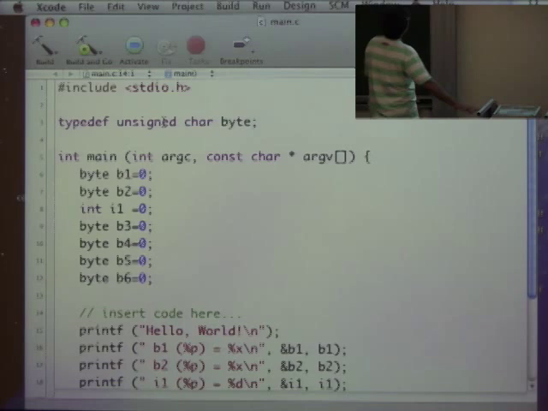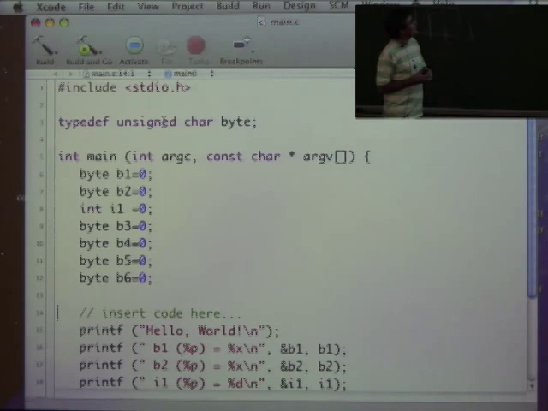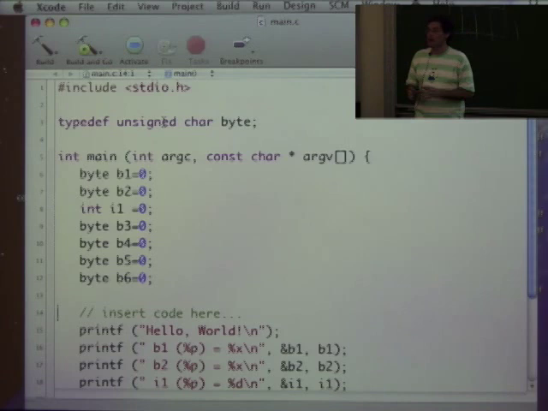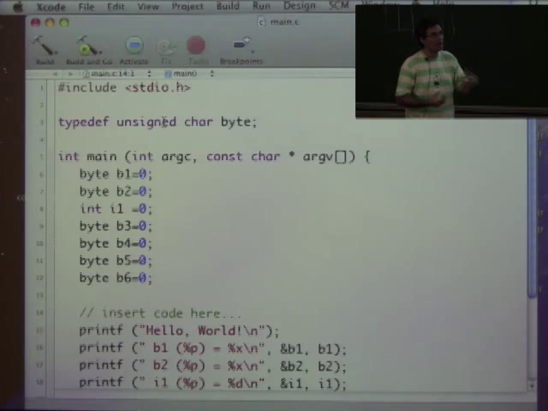Not only did it save me typing, because I'm not one to care much about whether we save typing or not, it also gave clarity, because I wanted an unsigned char because it was representing one byte on the computer. And I want us to have variables that take up exactly one byte. So for me, the word byte is meaningful, whereas unsigned char is not meaningful.